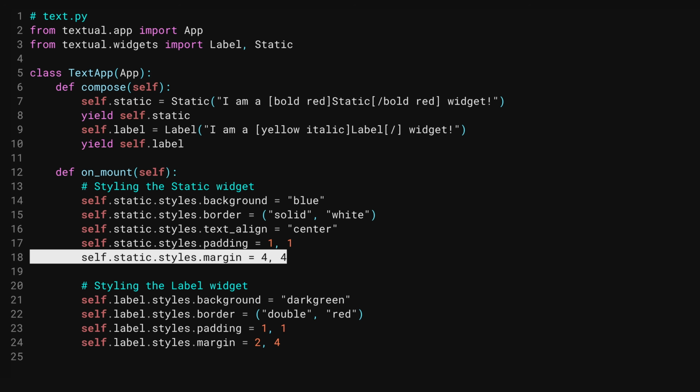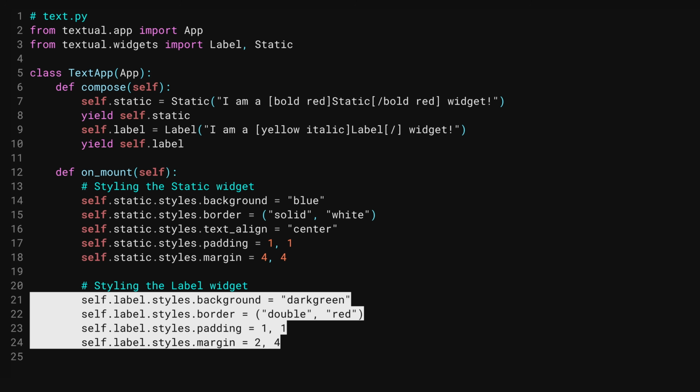The margin property specifies the spacing around the widget. 4 means 4 lines above and below, and 4 characters to the left and right of the widget. Again, the layout could make it bigger than this, so once more, it's a minimum. Similar to the styling for the static widget, here I style the label, this time making the background color dark green and using a double-lined border in red.